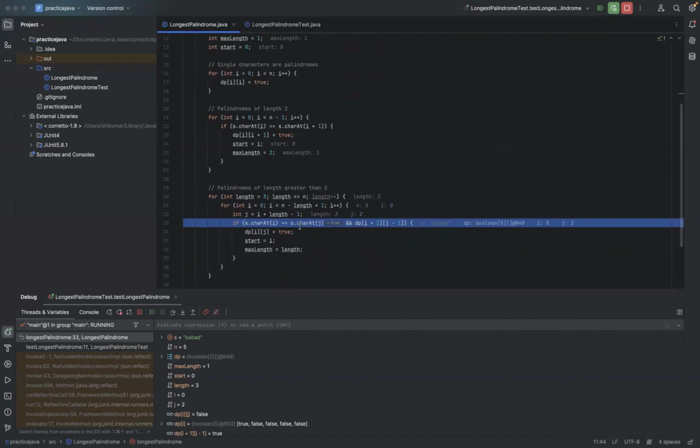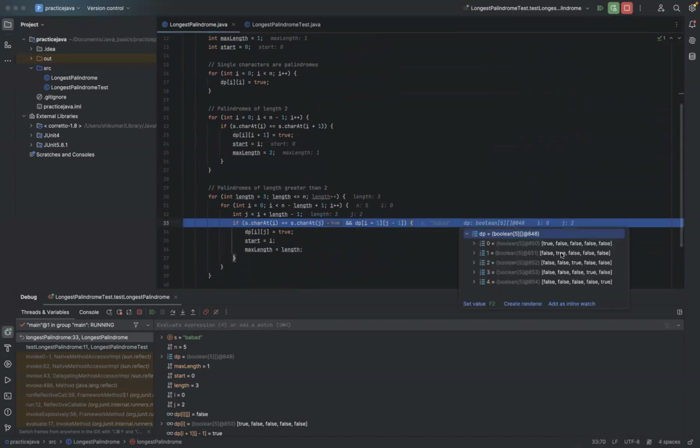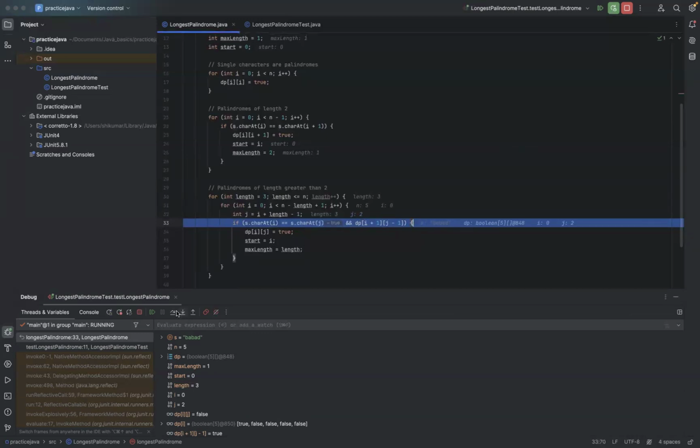It will say it is present. So this means both are true. This is true, and this is also true. So what is 1, 1? If you go to this DP, you will see 1, 1 is true over here. So both are satisfied, it will come inside this, and it will say if both are equal, then make this I and j as true. This also as true.